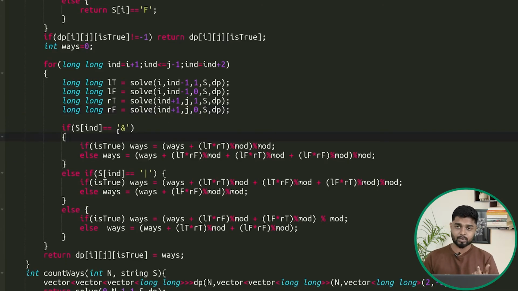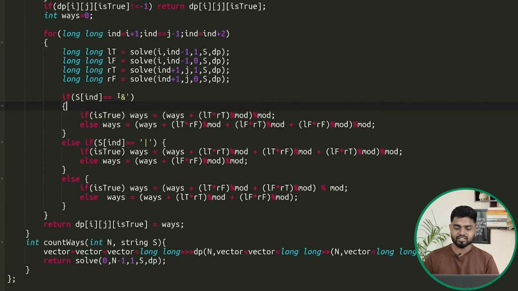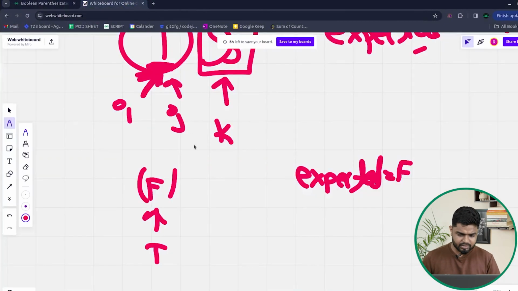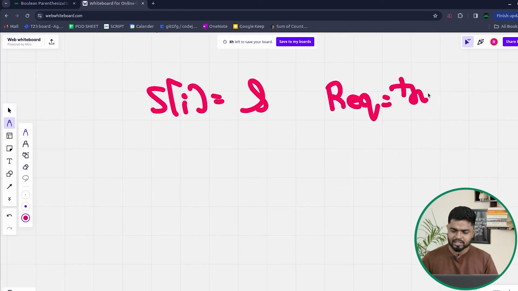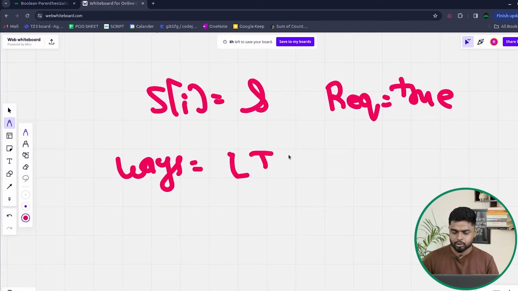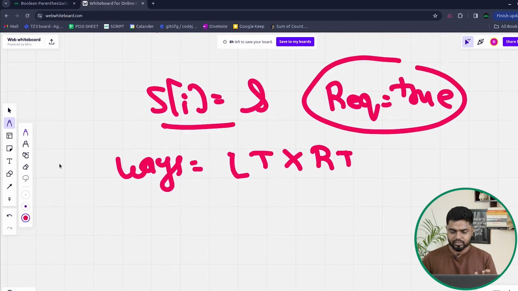So if the index at which I am going to bifurcate into the left half and the right half is and, then I will have to check. So if the symbol is and, I need to check this, right? Suppose the ith symbol is and, and my requirement is that I want that expression to be true, then in that case the number of ways will be nothing but left true into right true, because if the expression is and and I require a true, then the number of ways will be nothing but left true into right true.